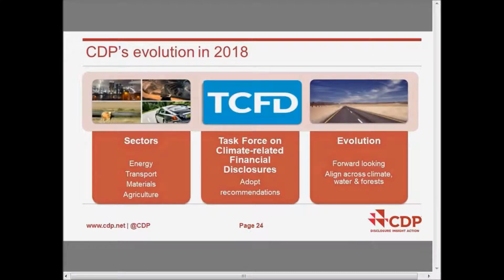CDP is constantly evolving to remain in line with the changing landscape of environmental risk assessment, management, and reporting. This year, we've implemented sector-specific questionnaires for certain high-impact industries in order to allow for more effective benchmarking of companies on metrics relevant to their operations. Additionally, we've aligned our questionnaires with the recommendations put forth by the Task Force on Climate-Related Financial Disclosures.